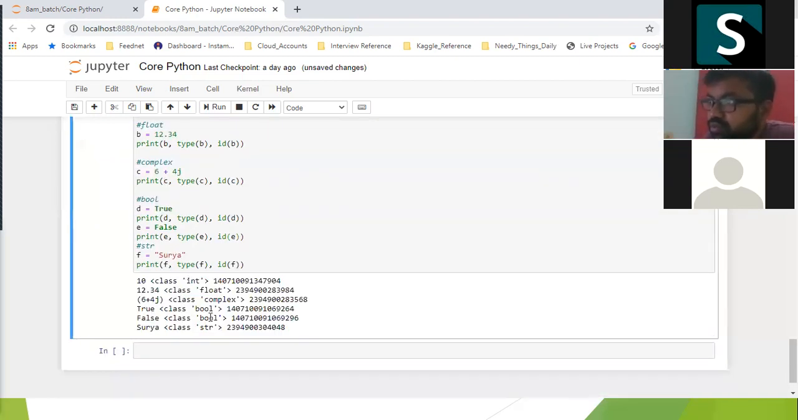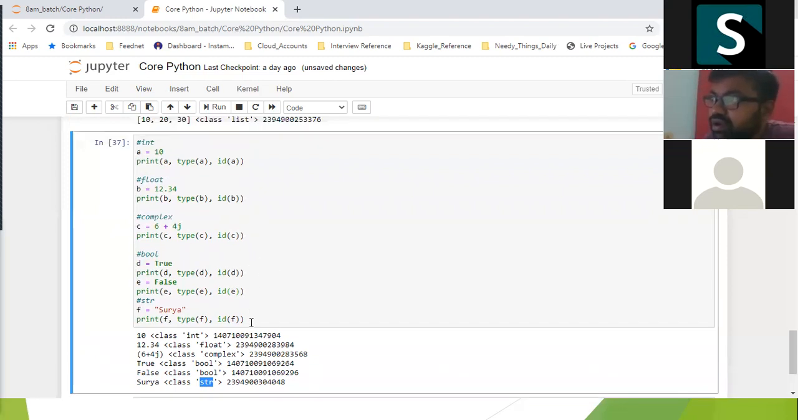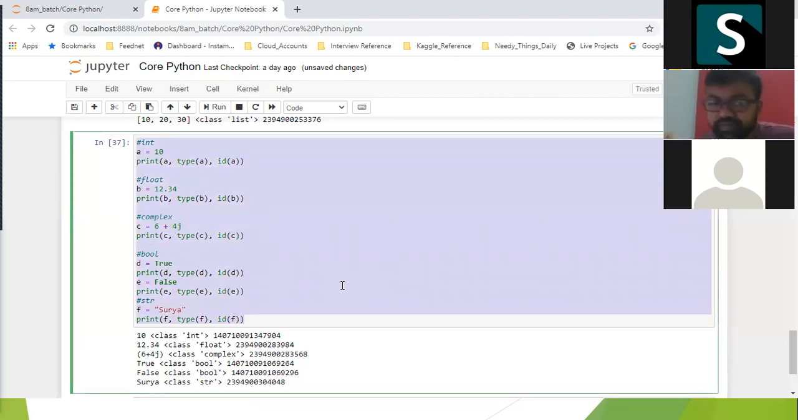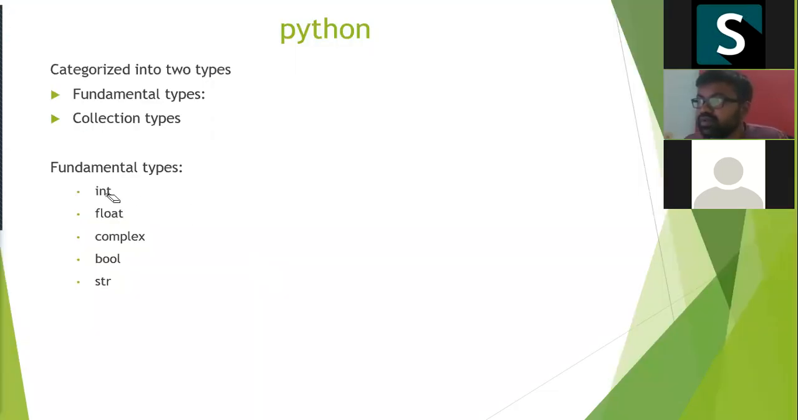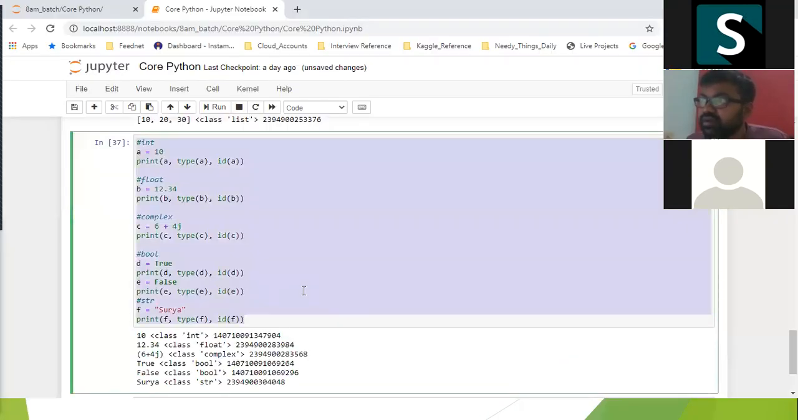So false is also bool type, and we have a memory address for this one. Surya is a string. Surya I can assign in single quotes or double quotes. This is the format to follow for the fundamental data types: integer, float, complex, bool, string.